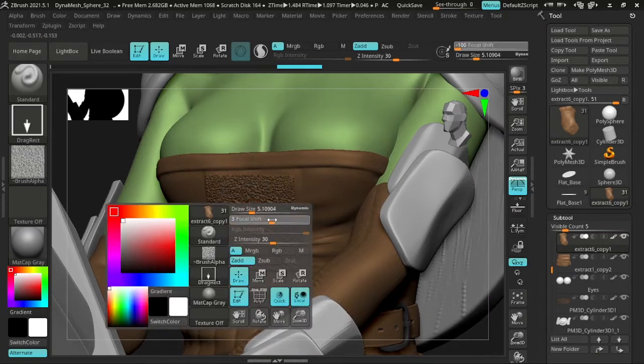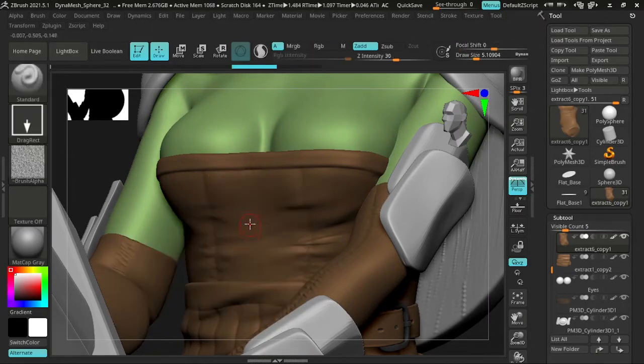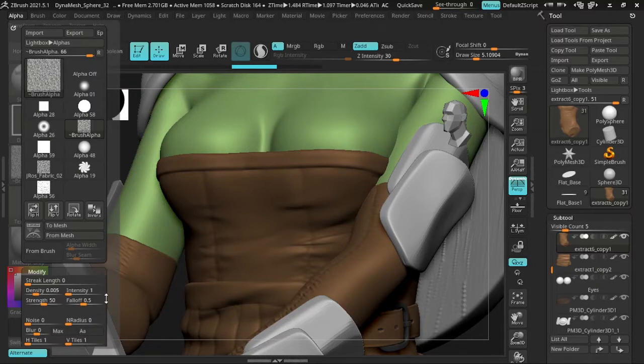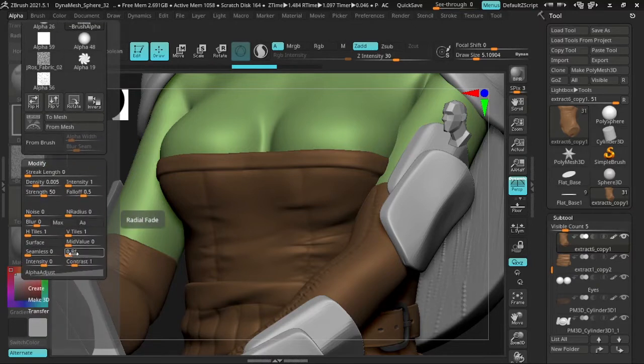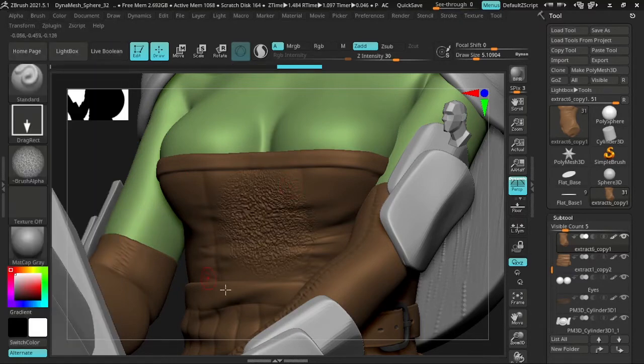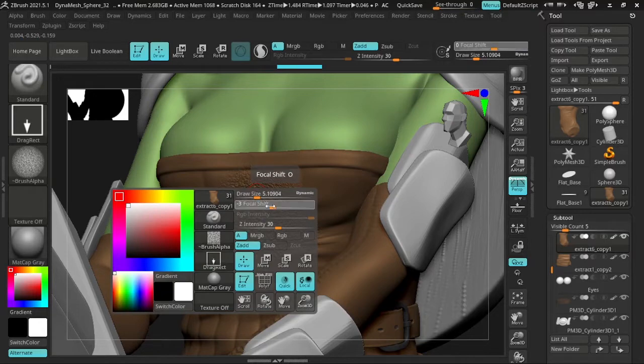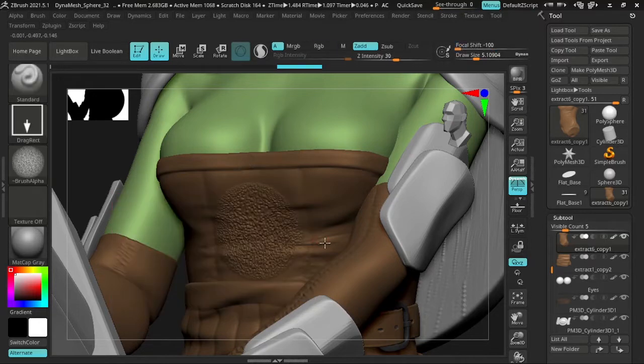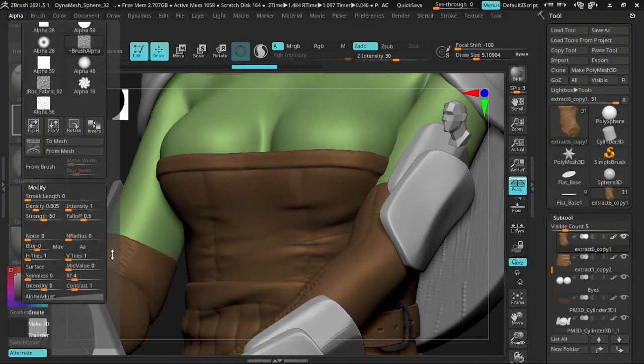Even if you adjust the focal shift, it will give you this. So to fix that, you can go into alpha and increase your refine factor. It's a radial fade to some 4 or 5 value, and it'll behave the same. I haven't touched the focal shift. Sorry, I did touch it. Alright, so it behaves like this. Then you can increase it further to your taste.